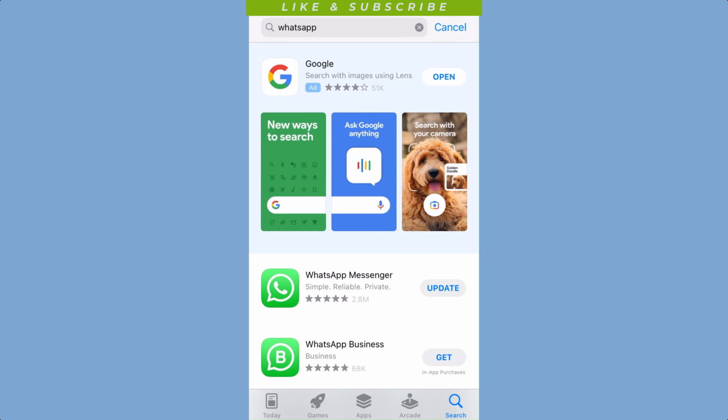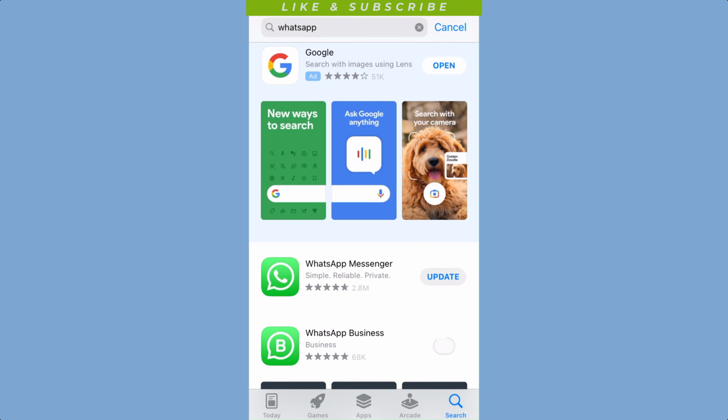I have already downloaded WhatsApp, so let's download the second one. Once the app is downloaded and installed, open it.